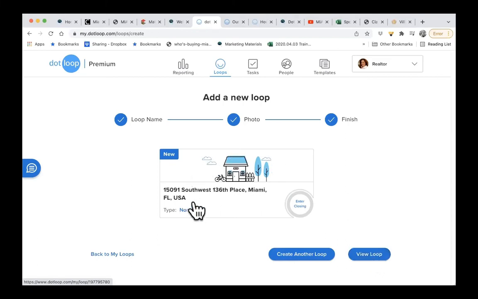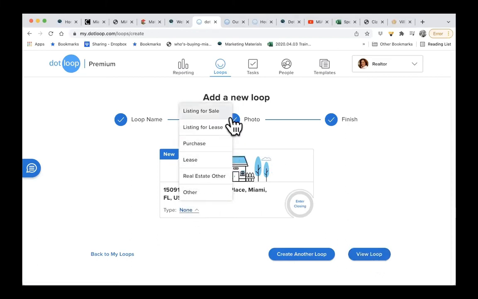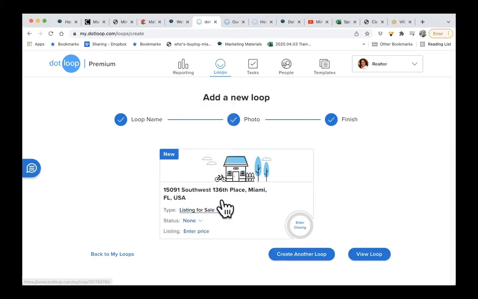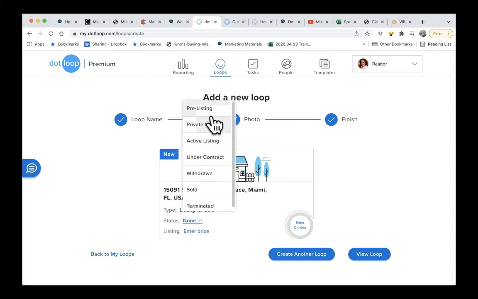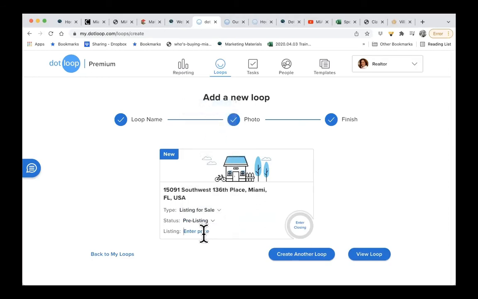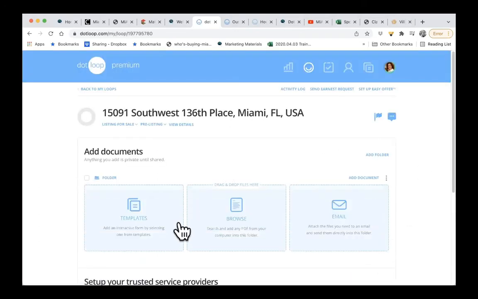Once you have a loop created, you can come in and select the type: listing for sale, listing for lease, purchase, lease, real estate, or other. So let's say it's listing for sale. Status: pre-listing, private listing, active listing, under contract, withdrawn, sold, terminated. So let's say it's pre-listing, and enter the price. You can actually come to view loop or create another loop, where you can see the details as well.